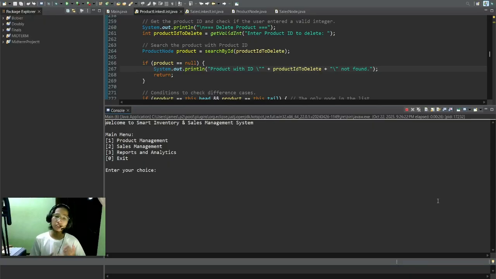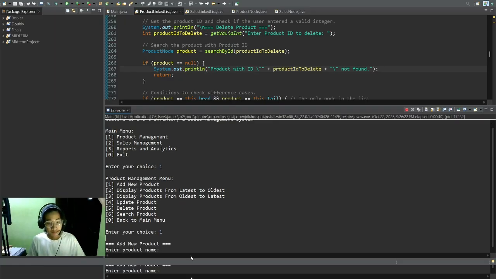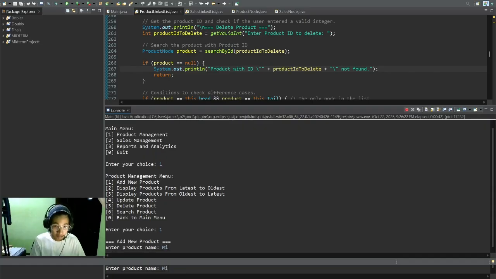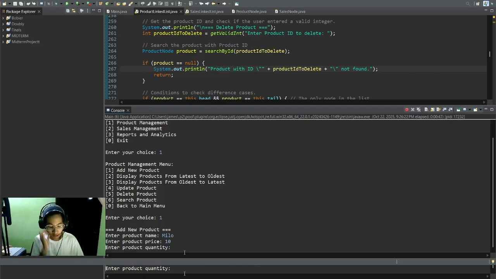My name is James Ranzer T. Peralta, and I'm assigned to the delete feature of our midterm project, which is the Smart Inventory and Sales Management System. We'll have to select in the menu product management. Let's add a new product first. Let's add Milo, price of 10, and quantity of 20.